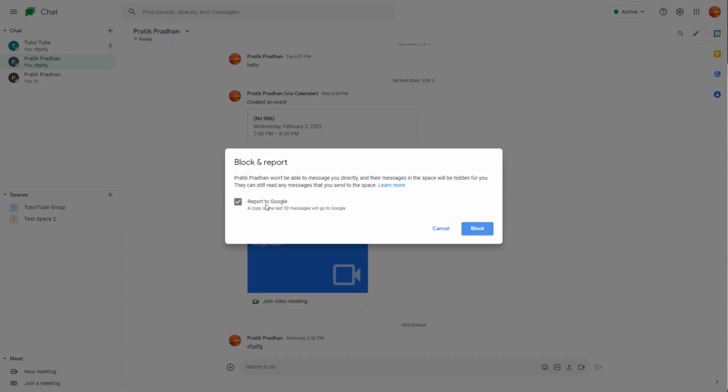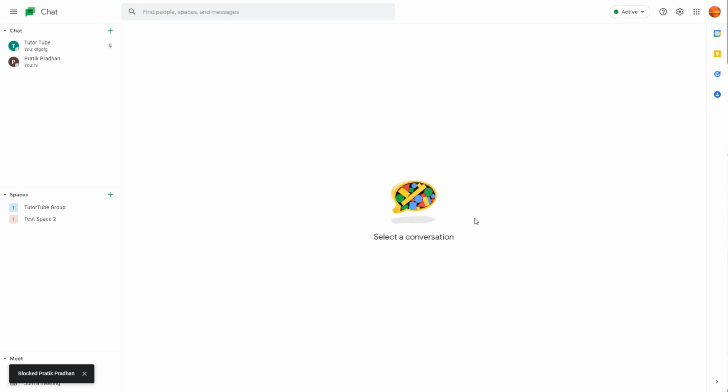So once you do that, you can also report to Google in case the other person is sending you spam or is not treating you well. So in my case, I'm not going to report to Google. I'm just going to block this out right here. So once you do that, you can see that the chat disappears right here.